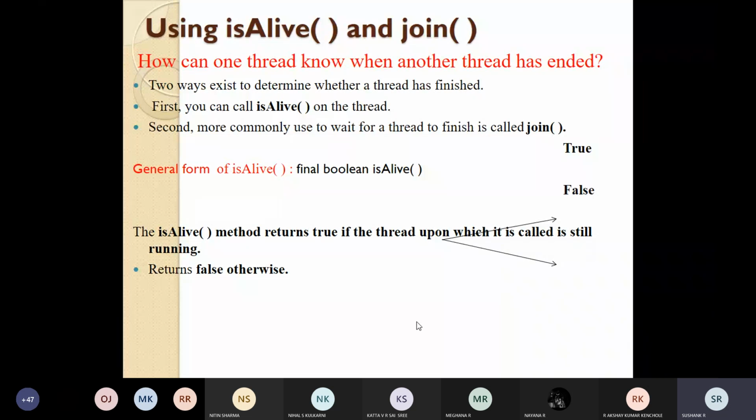So now we will talk about the isAlive method and the join method. So what is this isAlive method, what is this join method? The isAlive method will check whether the thread is alive or not. It will test whether it is alive or not.